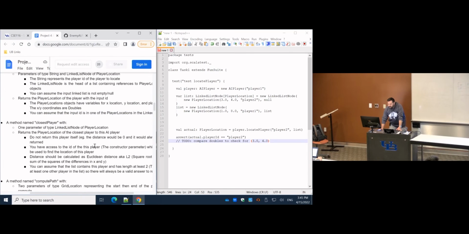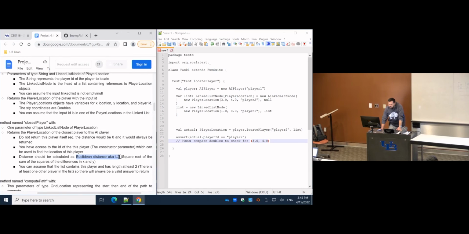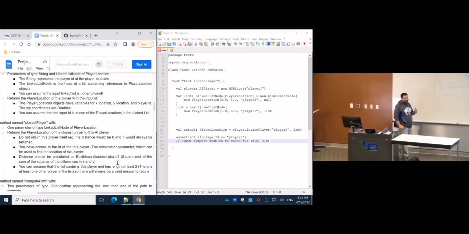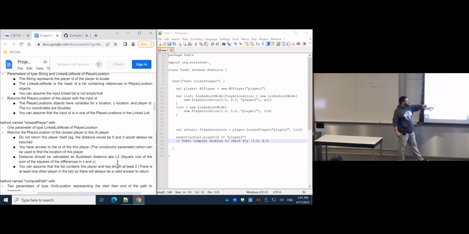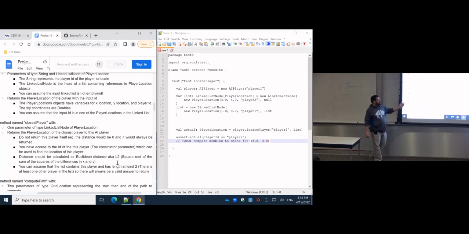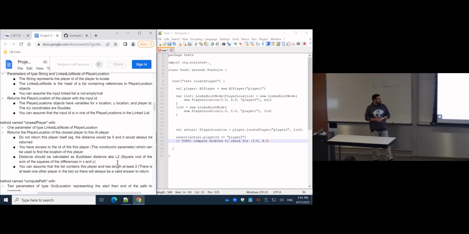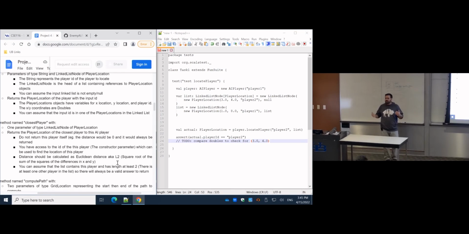Closest player, very similar idea. You're going to set up a list of players and then compute the closest player by L2 distance or Euclidean distance. I feel like every time I say L2, everybody just looks at me like I'm crazy. I think that's something you don't really hear until upper level math. I should probably just stop using it. But Euclidean distance, square root of the sum of the squares.